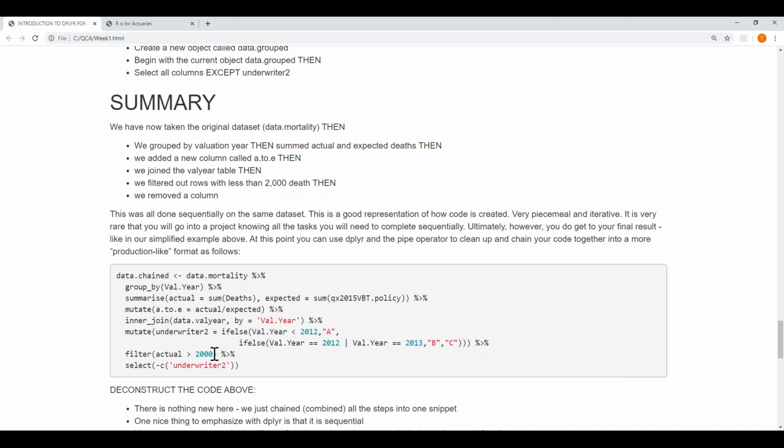Now, you saw that this was all done sequentially on the same data set and the same object. We called it data.grouped and we just worked on that. And this is a good representation of how code is created. It's very piecemeal, very iterative, and it's very rare that you're going to go into a project knowing all the tasks you're going to need to complete, and the order that you're going to need to complete them. Ultimately, however, you do get to your final result, just like we did in our simplified example above.